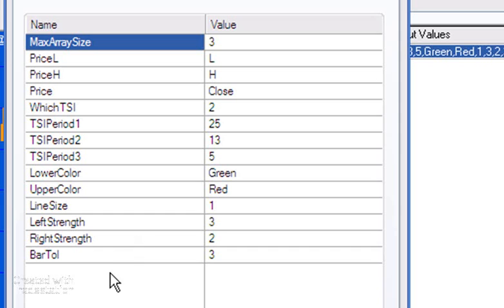And then finally, bar tolerance. This is the number that determines how far apart the price and the TSI pivot can be for them to be considered a pair. They have to be under this value, BarTol, to be considered a pair. So in this particular case, they have to be within 2 bars of each other to be considered a price and TSI pivot pair.